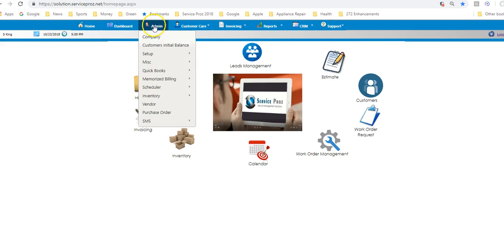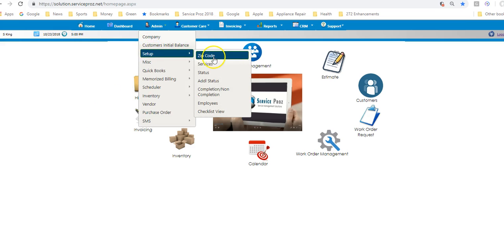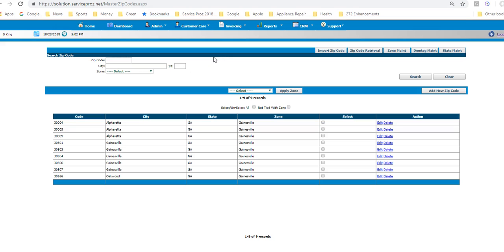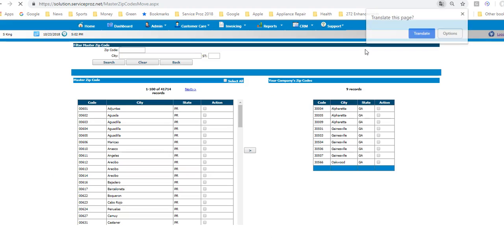Under the admin menu, under the setup part of the admin menu, there's a zip code module. You can see there's 9 records loaded for this company. 9 zip codes loaded currently. We've got a tool up here called Zip Code Retrieval that'll allow you to go find zip codes by search by zip codes or search by city, state, and things of that nature.